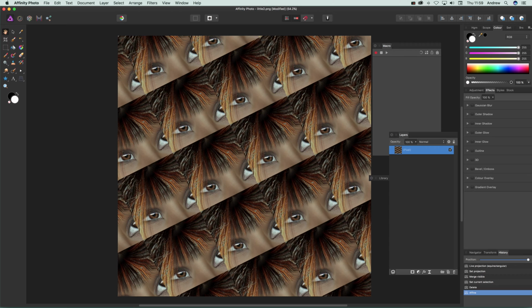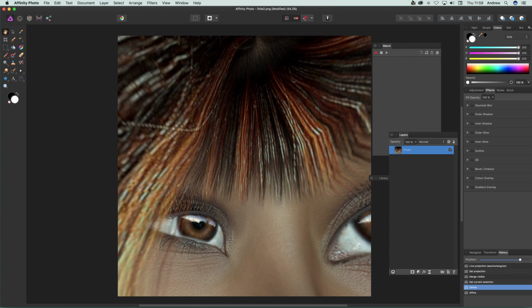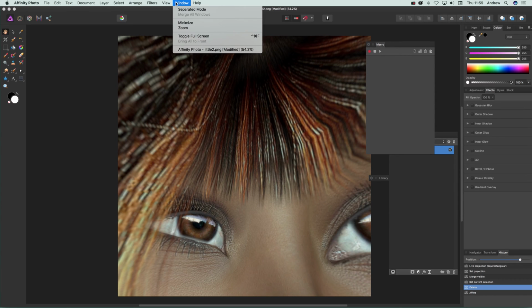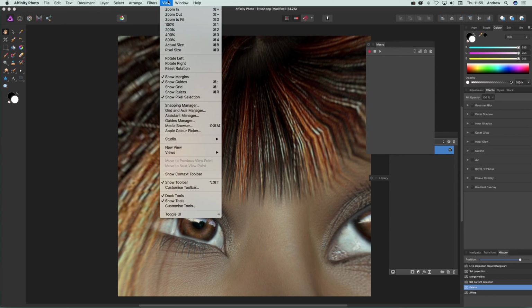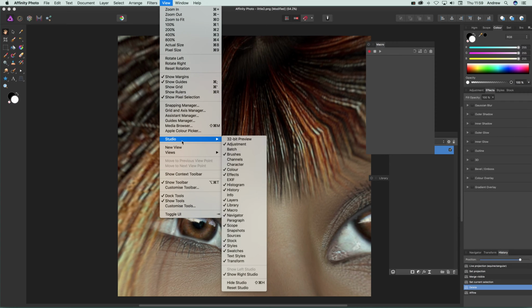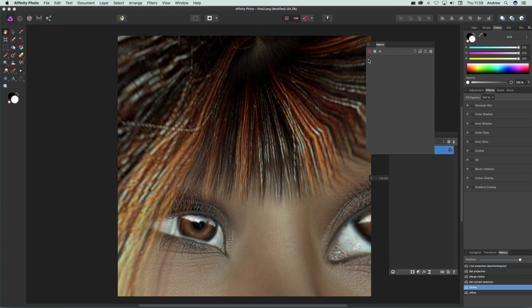But what I'm also going to do is combine that. I'm just going to go up there, because there's a new feature with 1.5, and that's macro. Just quickly go to view and studio, and you can see macro there. There's also a library feature. So I'm just going to click that little start recording, and I'm just going to apply that filter again.